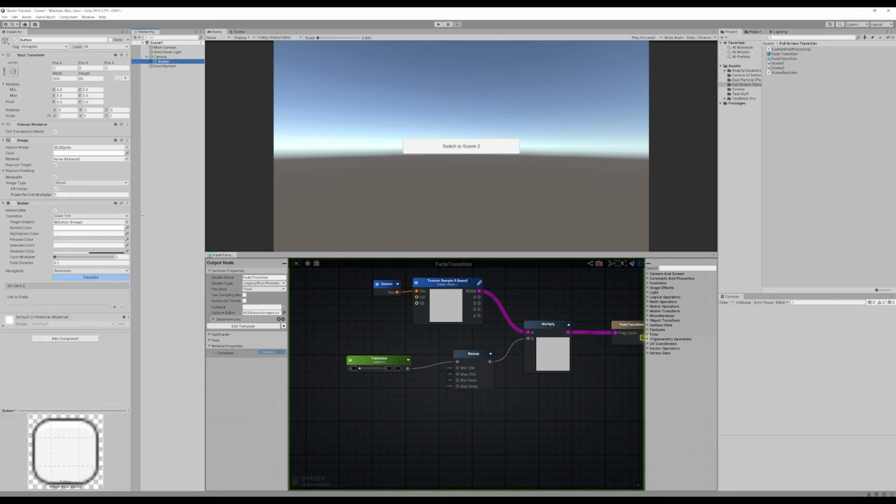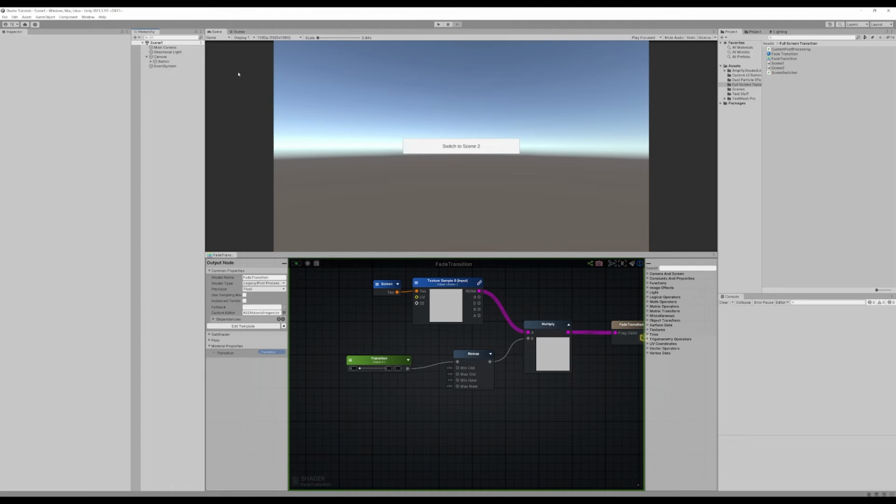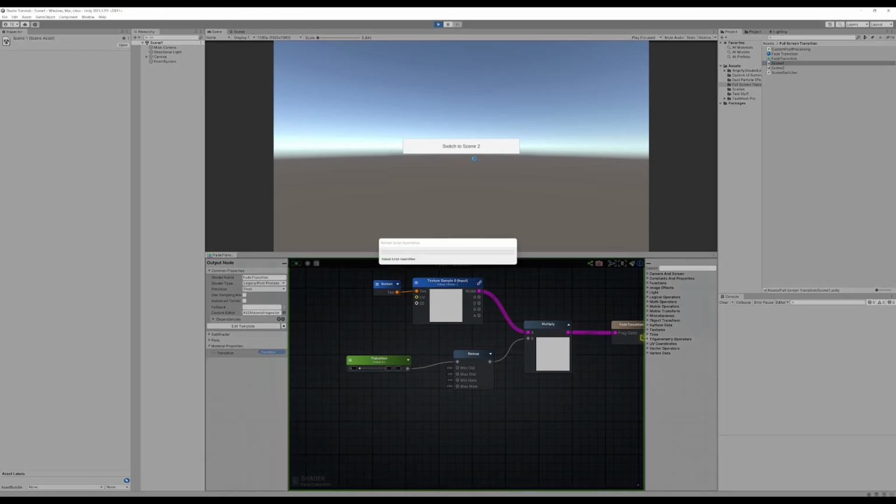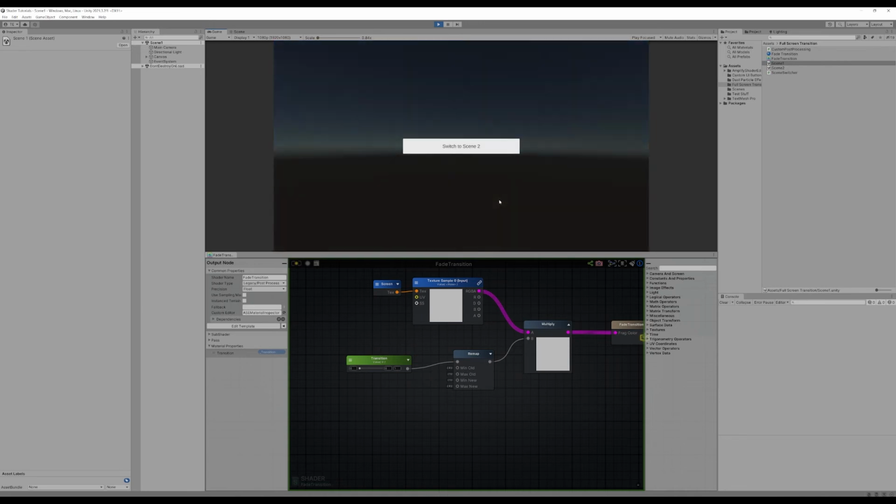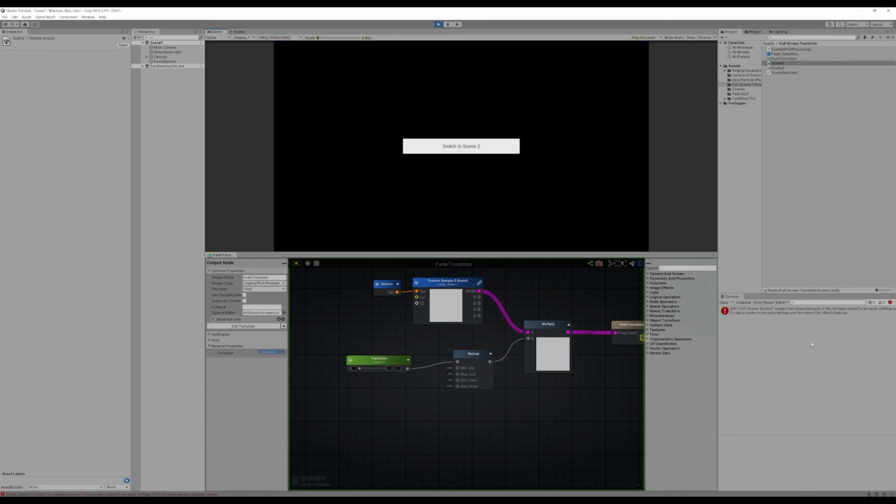We'll go find our button, and we will go ahead and put our main camera in here. Switch scene, and we will switch to scene 2. Okay, so let's hit play and see what happens here. So I'm in scene 1. Hit play. I'm sure something's going to go wrong because it usually does. And we're just going to hit this button. Well, it worked. Well, kind of.